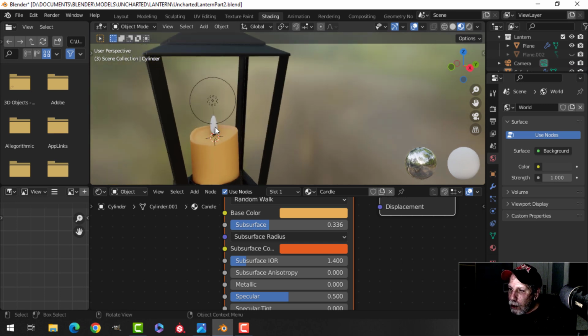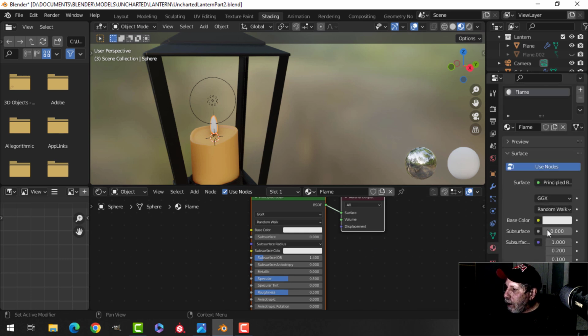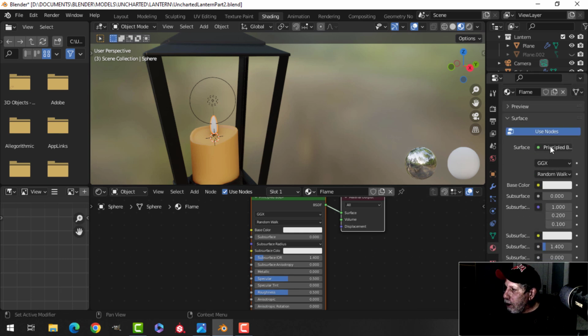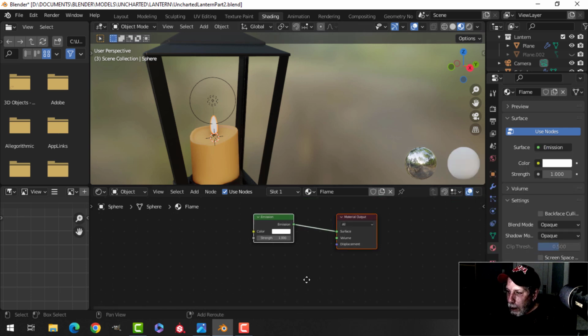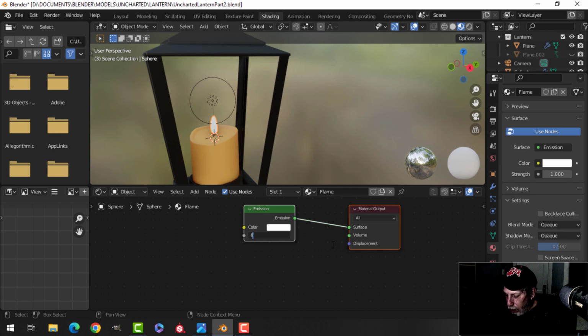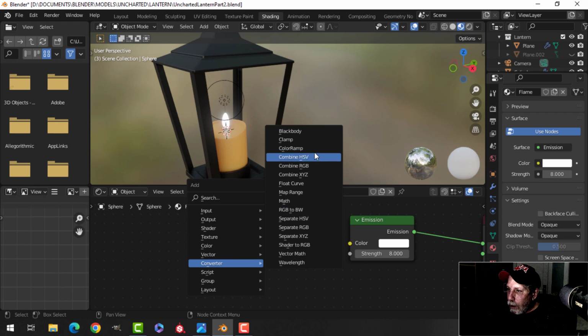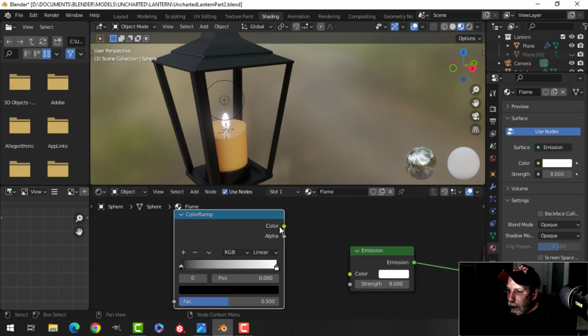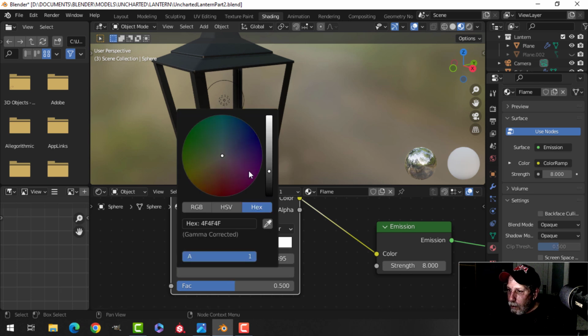All right. Let's choose the candle flame, and in the materials here, it's a little bit easier. I'm just going to switch this to emission, and let's just throw an emission on for the moment. So there it is. I'm going to add a color ramp, a converter color ramp on here, and put the color into there. I'm going to squeeze these in. And let's try some different colors for this.